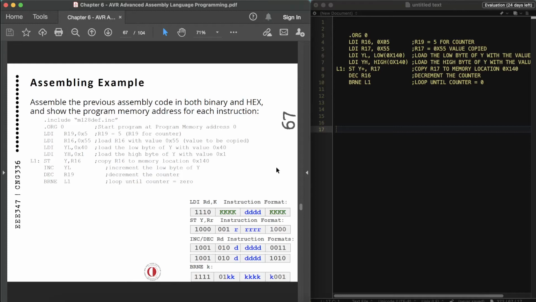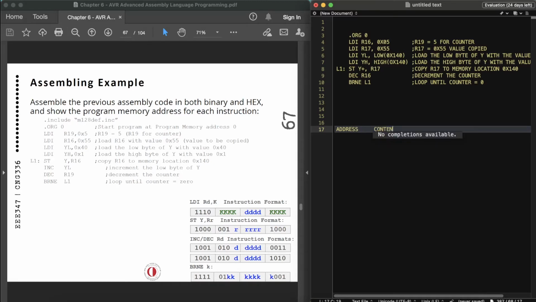Okay, I'll write the titles over here. Let's say this is the address. Then content in binary, content in hex. So let's assemble it and find out what each of those instructions is going to be.